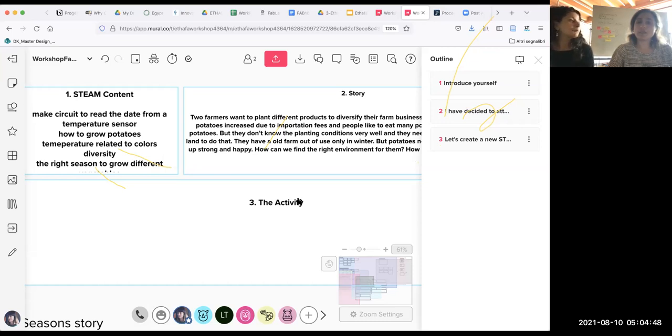So, for example, after the kids complete the circuit with the temperature sensor in the story of the potatoes, Valdo, what would you ask the kids to do? I mean, should they sit at their desk, or can they move around, for example? They can go and check at the window, they can go into the school garden. What do you plan for this lesson to end?